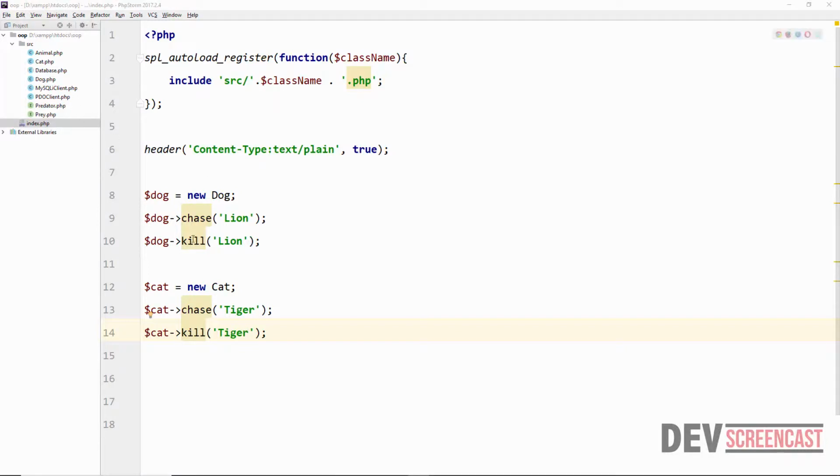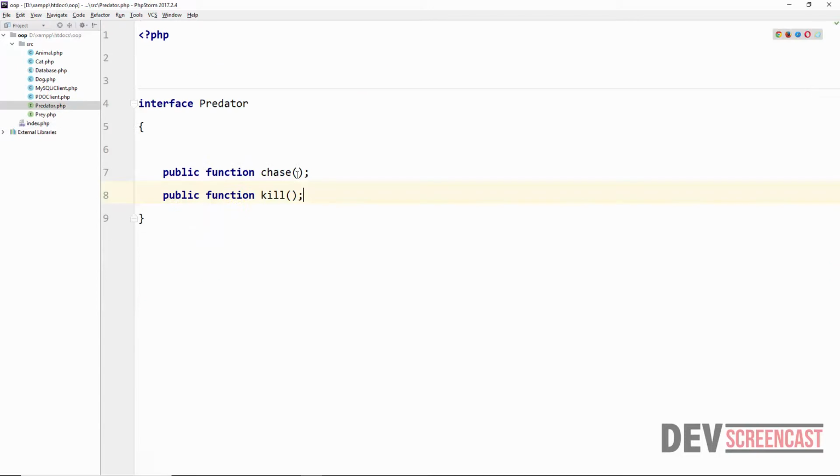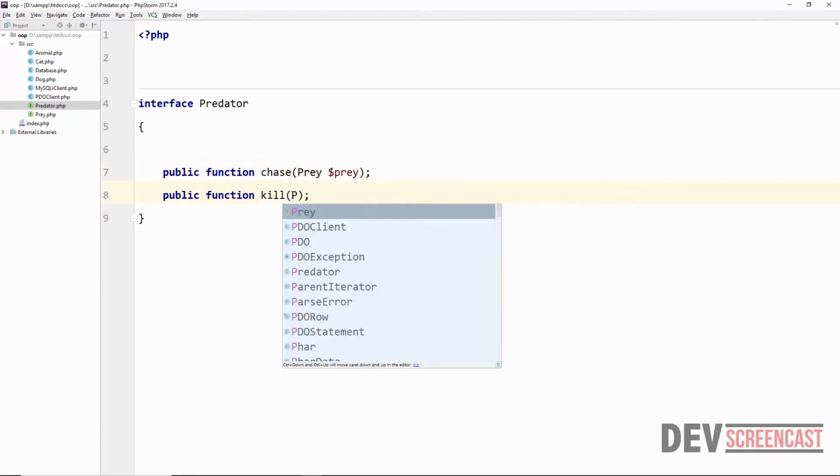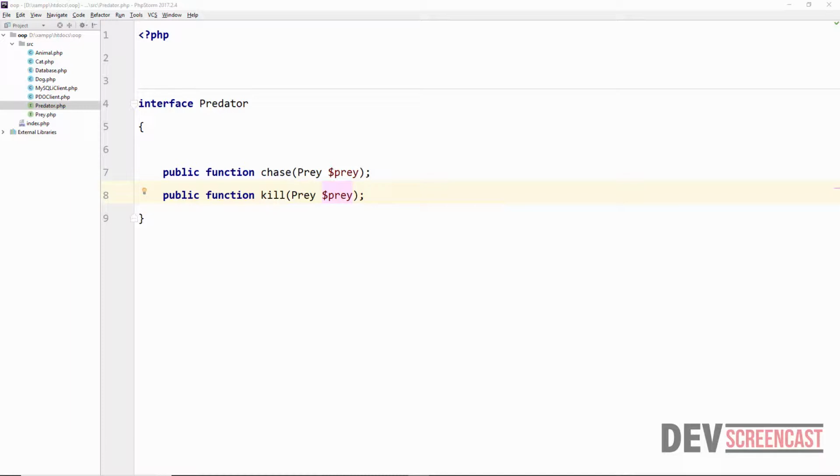All right, so let's get back again into the code and then try to solve this problem. For the chase method and the kill method that we have here, we are going to do type hinting. And we are going to say when you call this method, whatever you pass to it must be a prey, not a predator. So we are going to type hint and say Prey. So what we are doing now is ensuring that when these methods are being implemented, the right parameters are passed in. This is a way to safeguard our code, because now we can actually ensure that only a prey can be chased by a predator.